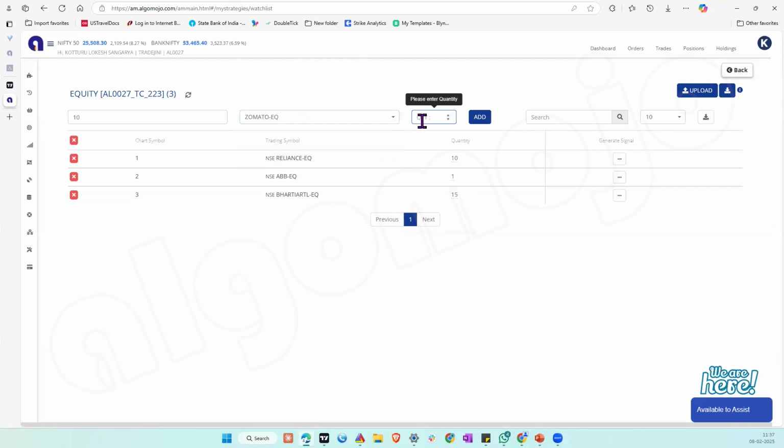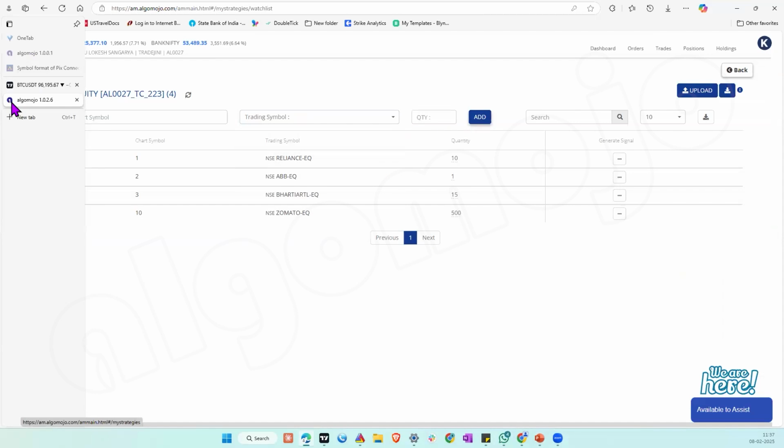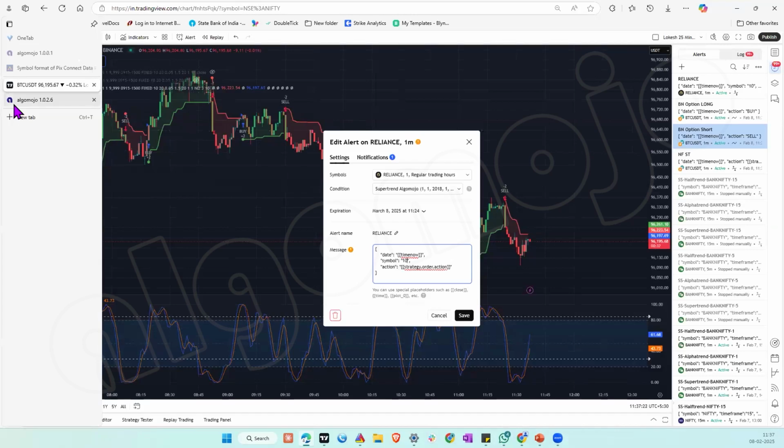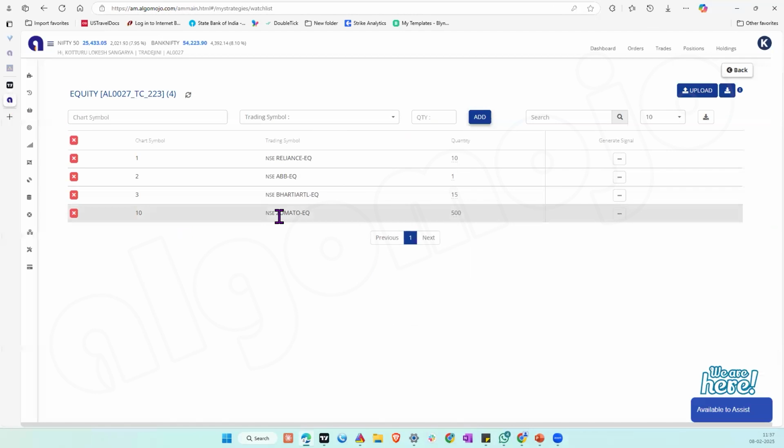We want to trade in, say, 500 quantity. That's it. So trading view, while sending it to us, will show that this is 10, symbol is 10, and we will look up what is the chart symbol of 10. It is Zomato. Quantity to be traded is 500, and we'll place the order. That's it.